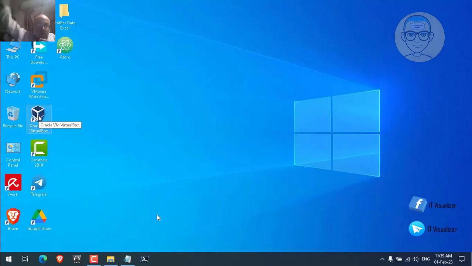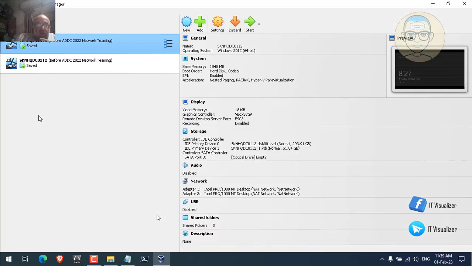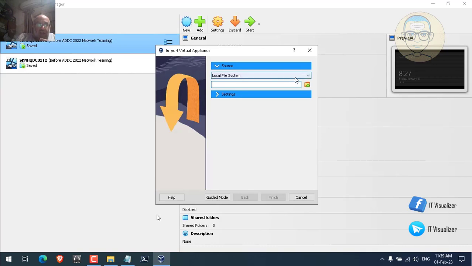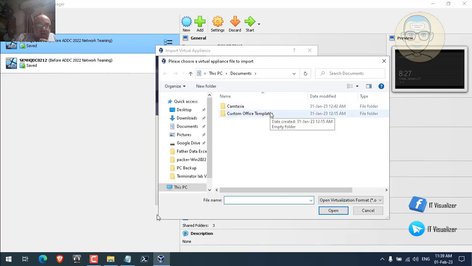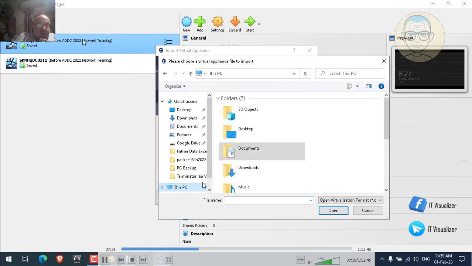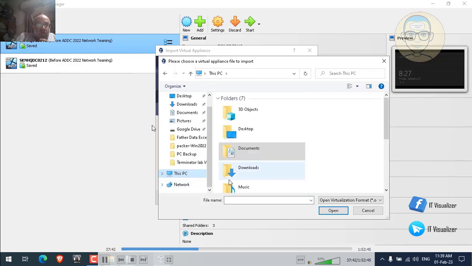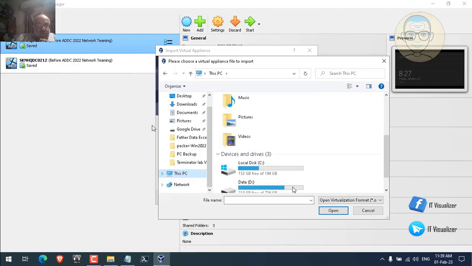We need to import the virtual machine, and then put it on our network, then join it to the domain, and then promote it to be an additional domain controller, and then at the end we will migrate the primary domain controller to this additional domain controller.